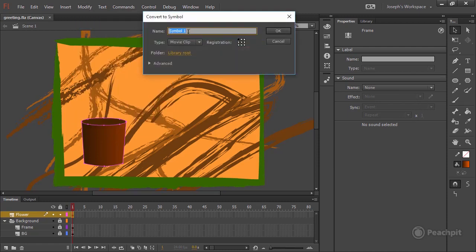Here we can give the symbol a name and declare its type. So we'll call this flower. And this is the name of the symbol as it will appear in the library. And we don't want a movie clip symbol in this case. We're going to choose a graphic symbol.